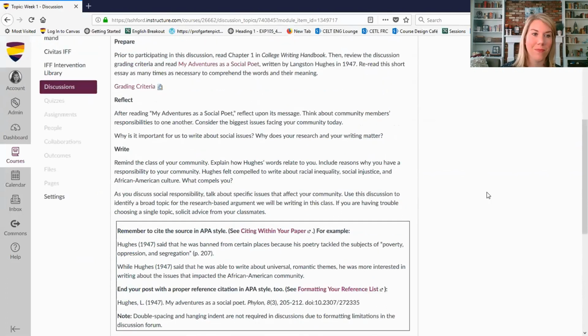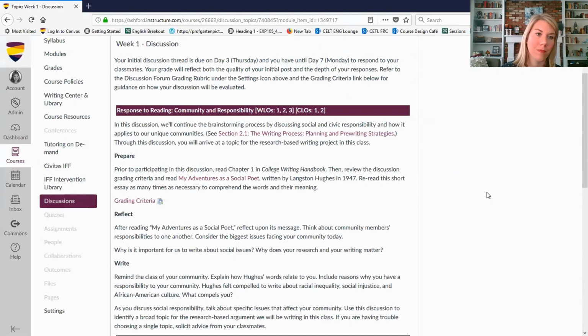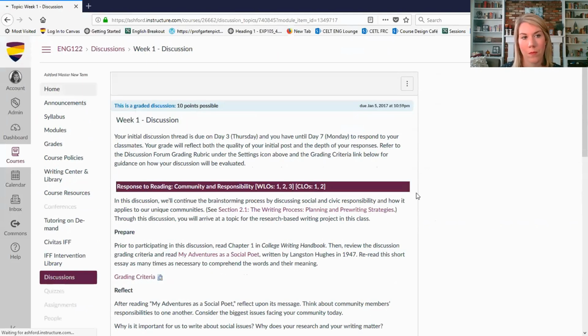So while this maybe doesn't on the surface seem like it's a writing exercise, it is. This is again back to the process of brainstorming and figuring out a topic that matters to them after reading about Langston Hughes and how he found topics that matter to him. So that is the sort of approach we are taking in discussions.